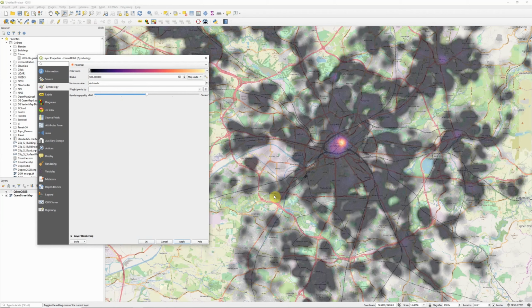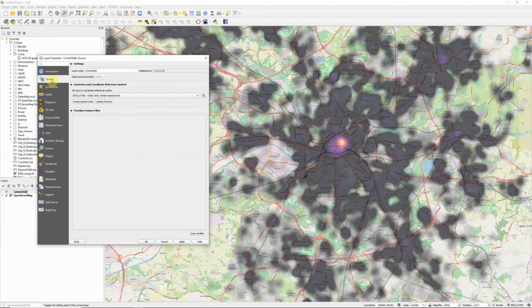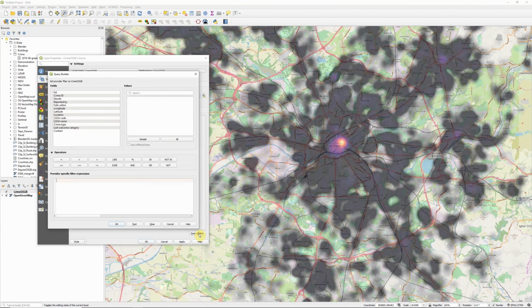So in a nutshell, that's how we can create some basic hotspot maps. But obviously this is just showing us all crimes. It may be that one of the things we want to do is actually to look at how hotspots differ between different types of crime. So if we want to do that, then we can go to the Source tab in our layer properties, and go to this Query Builder option down here.